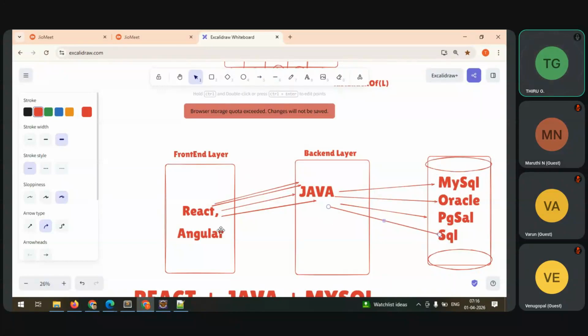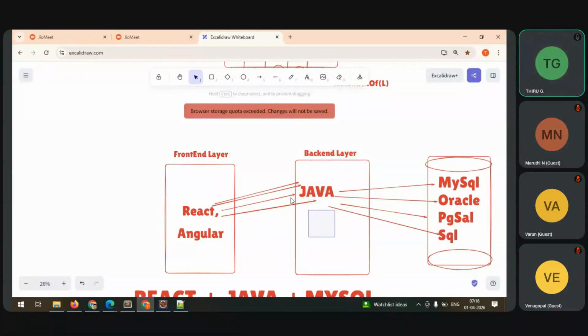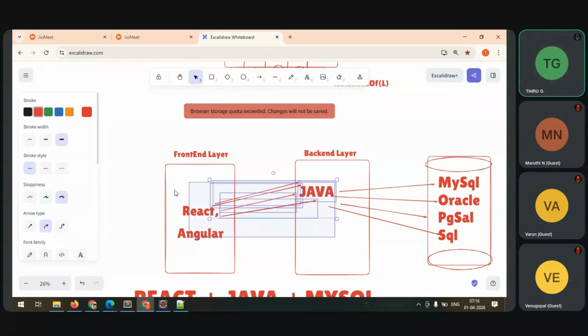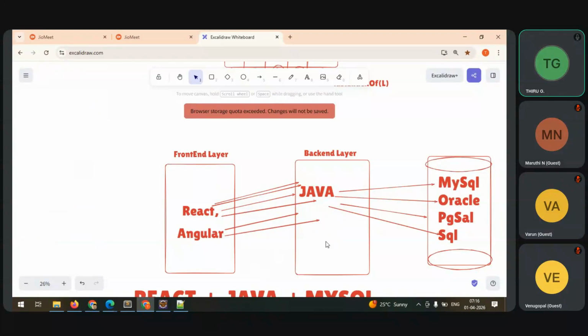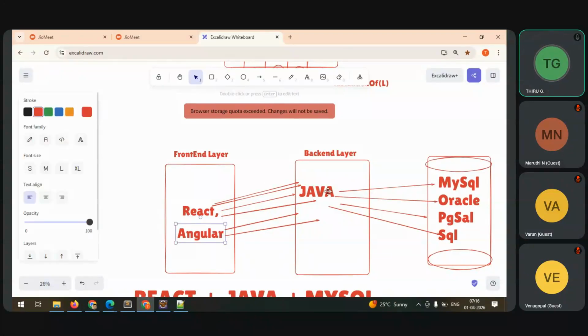Similarly, like React, Angular also we can use in multiple ways. Front end as Angular, back end as Java, database is MySQL or Oracle or PGSQL or SQL Server.